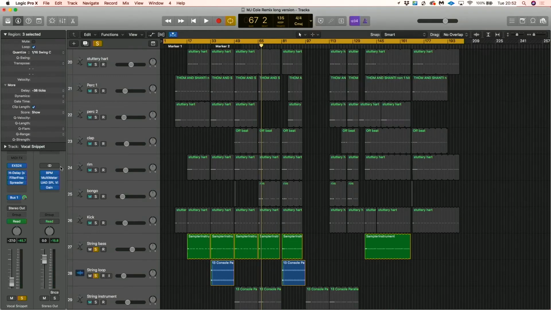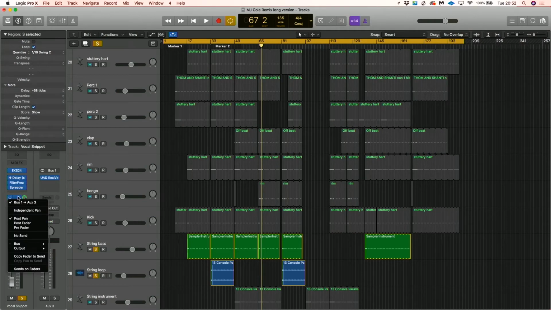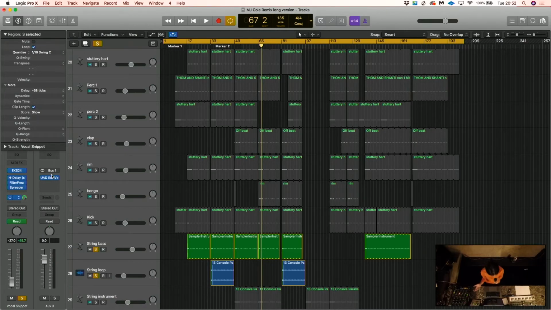What is on bus 1? Let's have a look. Oh, so I do this. I send all of my drums to one reverb on a bus, because somebody told me once that if you do that, they sound like they were recorded in the same room. I like that. That makes sense to me. So now I do that all the time.